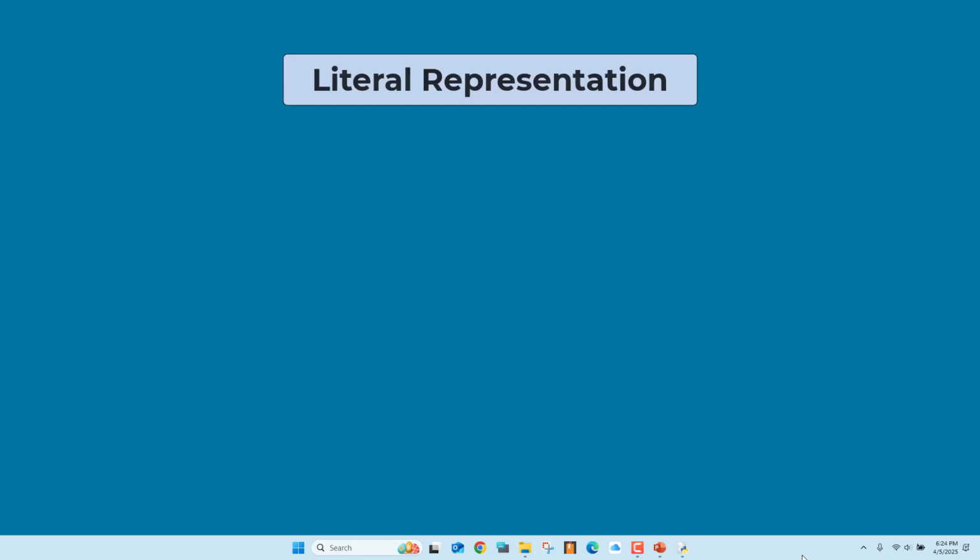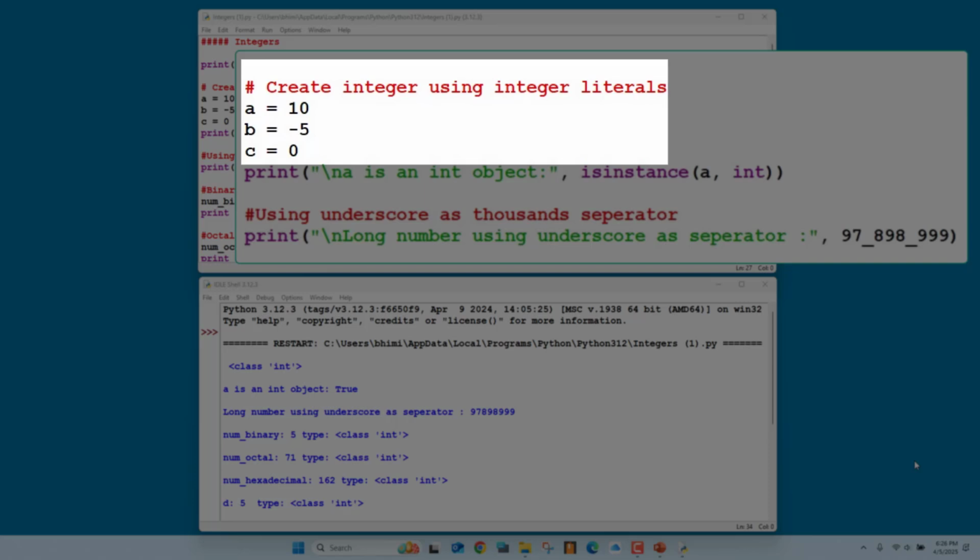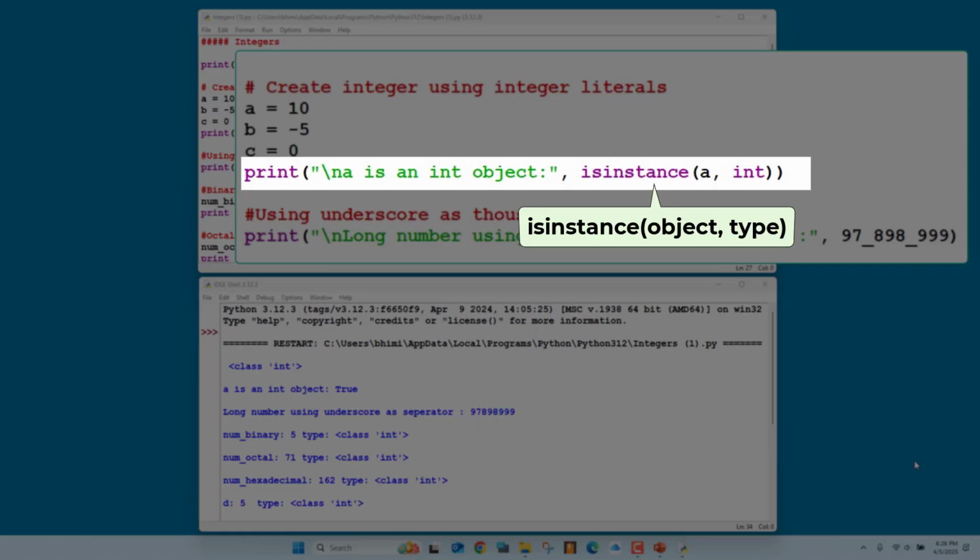Literal representation. When you need to use integer numbers in the code, you will often use integer literals directly. Integer literals are constant values of integers. For example, 10, -5, 0, etc. To create an integer object using integer literals, assign a value to a variable. For example, a = 10, etc. To create negative integers, you need to prepend the minus sign to the number. For example, b = -5.